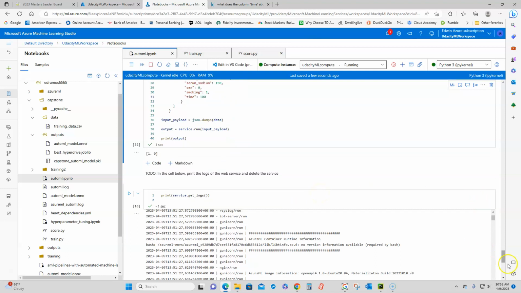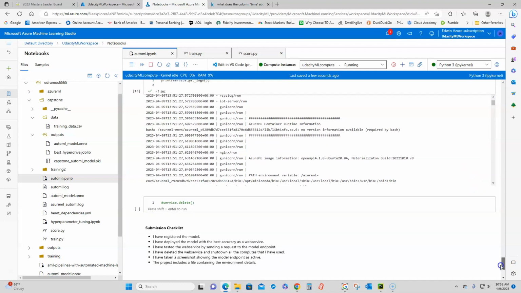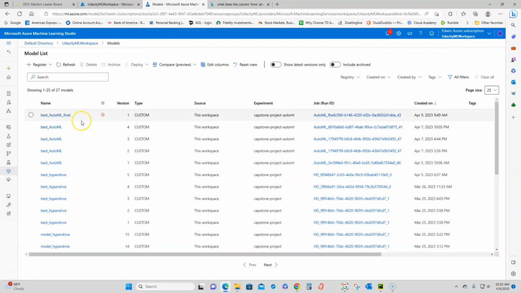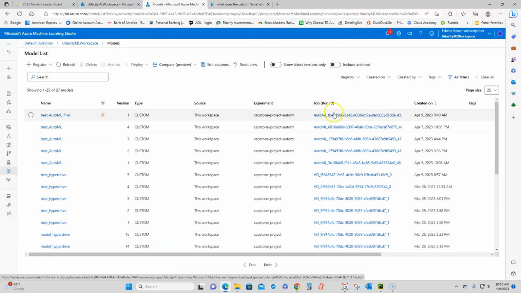Here I get some logs, and here would be the service delete, which I'm not going to do now because then it would delete my endpoint. I know I'm a little bit over time, but let me show you the model here. So here is the best model with its run ID.